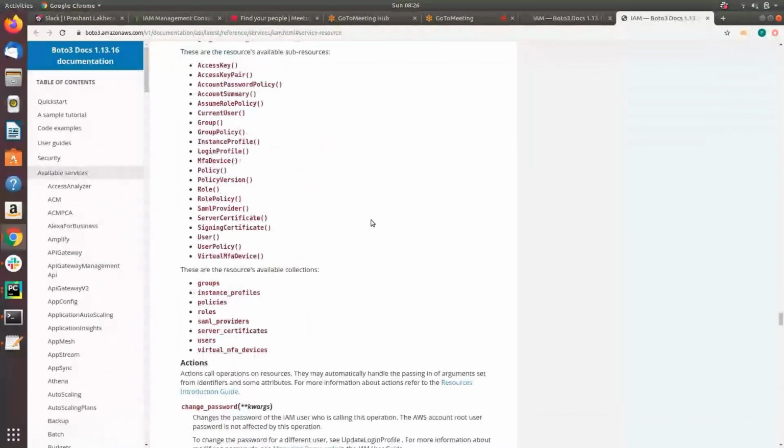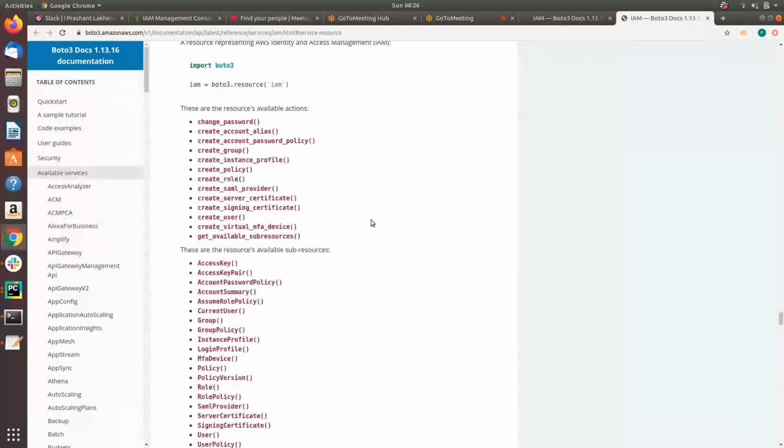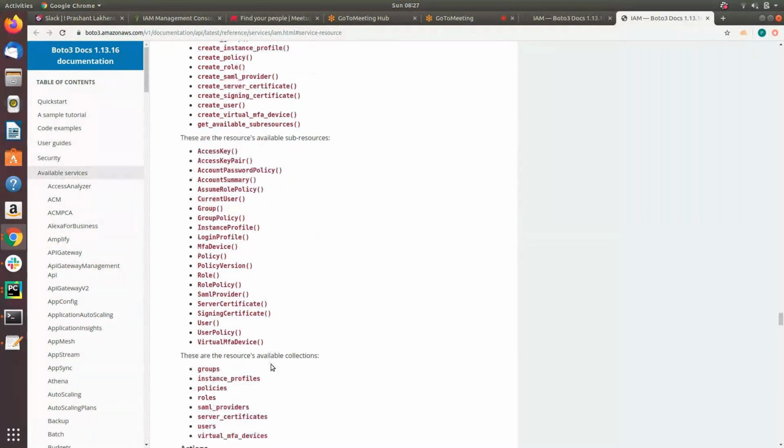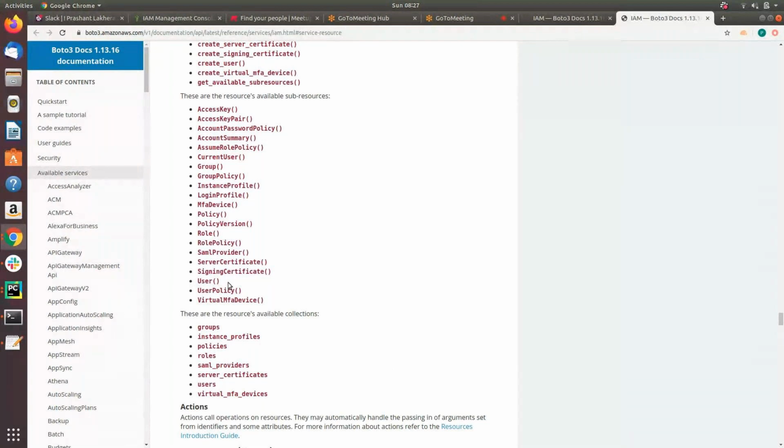I usually divide this page into 3 different sections. The first one is this part. For example, if you want to create something out of this resource, say I want to create a role or a policy, this first part is there. The second part is if I want to list something out of it. I will give you a simple example: if I want to list a single user, I can use this second part, the sub resource.